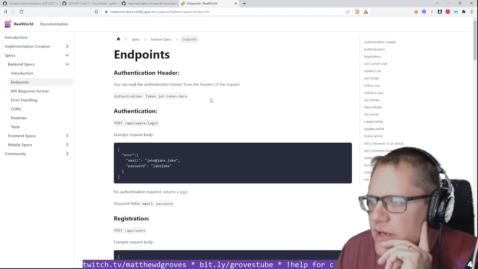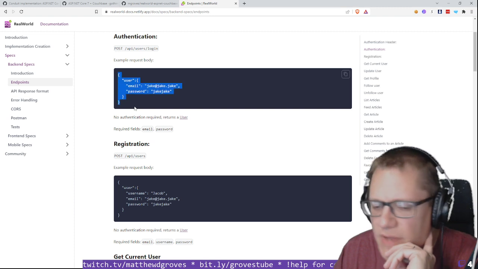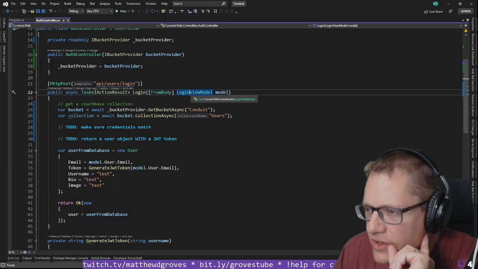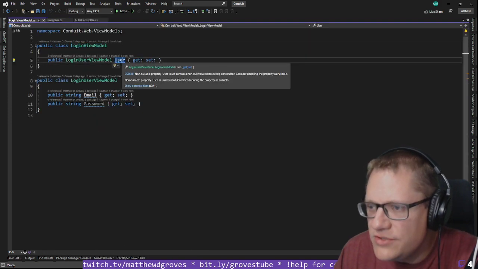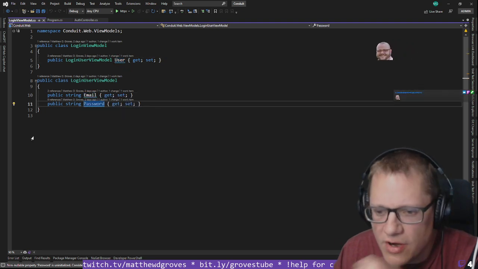So the endpoint we're working on is the authentication endpoint. It's the login endpoint, and this is the request body. If you look at this login view model, it corresponds to that. So I've got this user, they structure it this way, and then email and password as part of that.